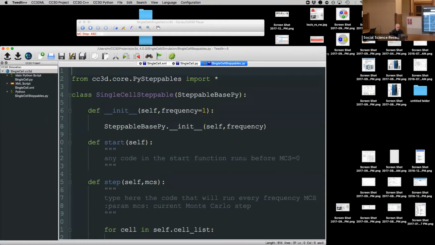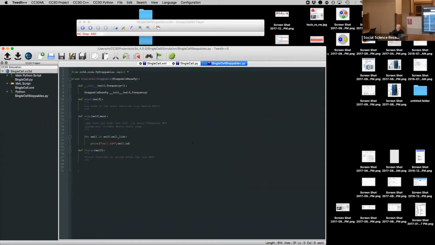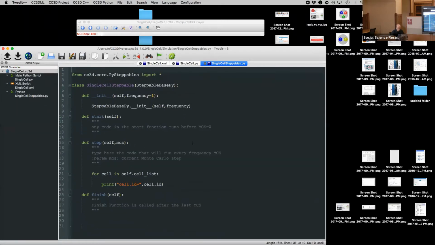So the actual physical object is removed, and memory is freed for that cell. That's how it's set up. All right, I'm going to make this a little bit bigger. Can everybody see this?